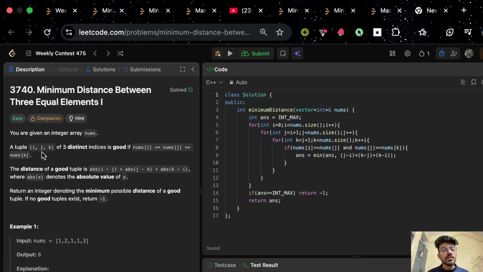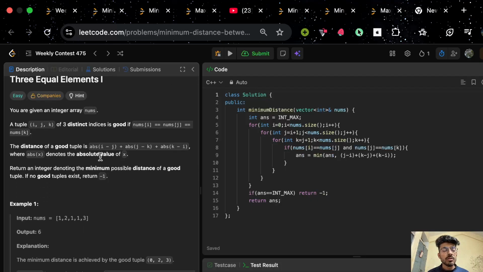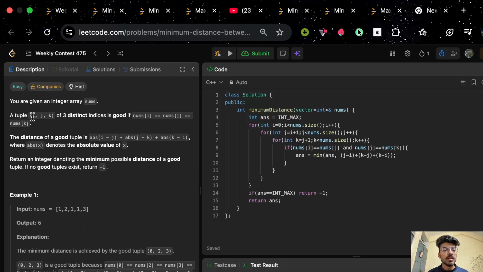You are given an integer array nums. A tuple ijk of three distinct indices is good if nums of i is equal to nums of j is equal to nums of k. Means all three elements should be equal and the indices should be distinct.